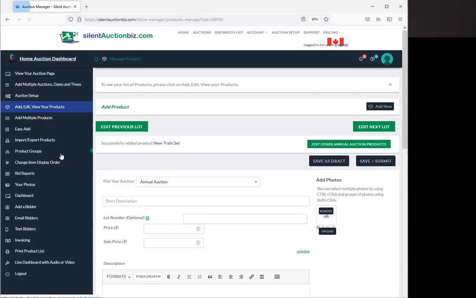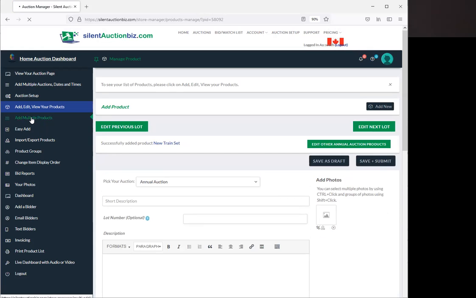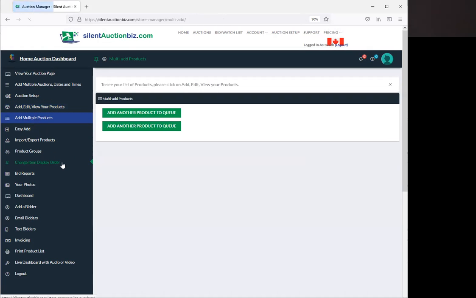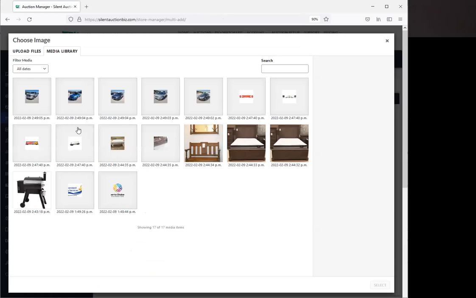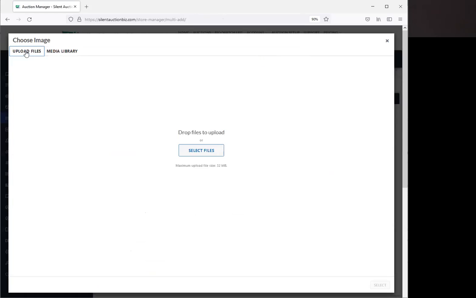So that's edit. You can add multiple products all at once, and that's the very same as the other screen, but it just gives you more options. Like you can add a product here. So let's do it. You can see your auction name here. Let's pick another item. And let's go back here to, we're going to select the files.